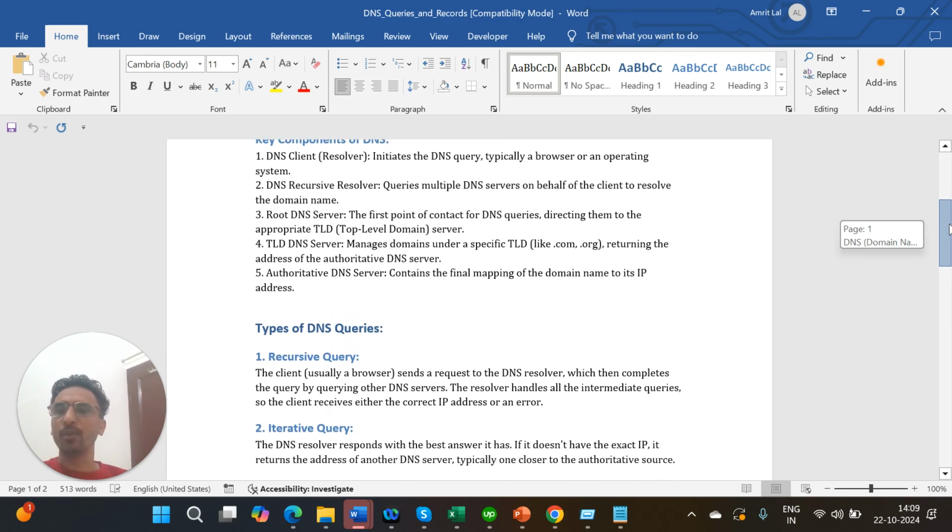Then we have a top level domain server, TLD. It manages domains under a specific top level domain, let's say .com, .org, .in, .edu, returning the IP address of the authoritative server. It basically helps us to provide the IP address of the authoritative server where exactly that particular service is hosted. Then we have the authoritative DNS server, where exactly the DNS zone is hosted. So DNS zone we will talk about later on.